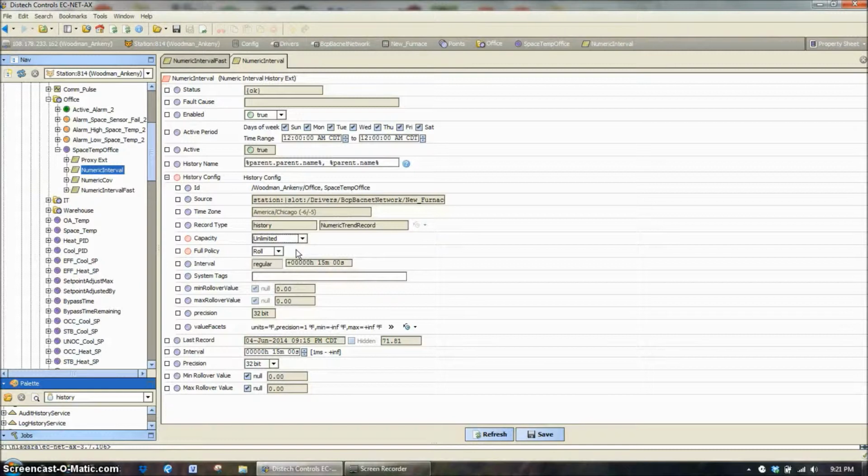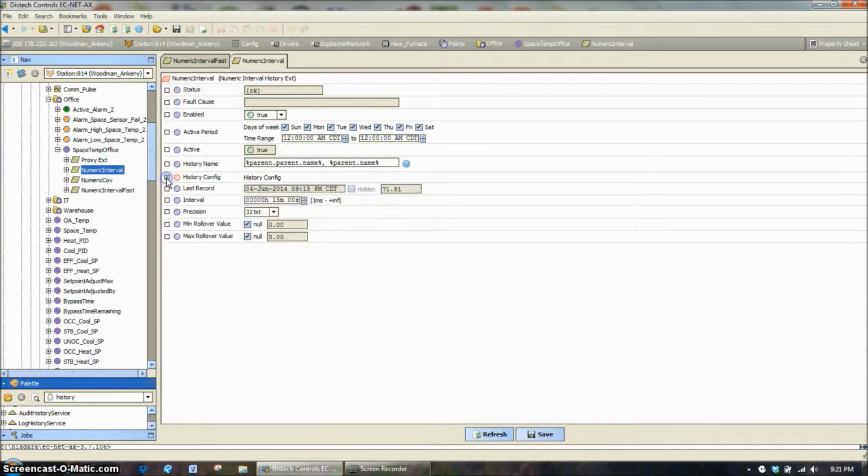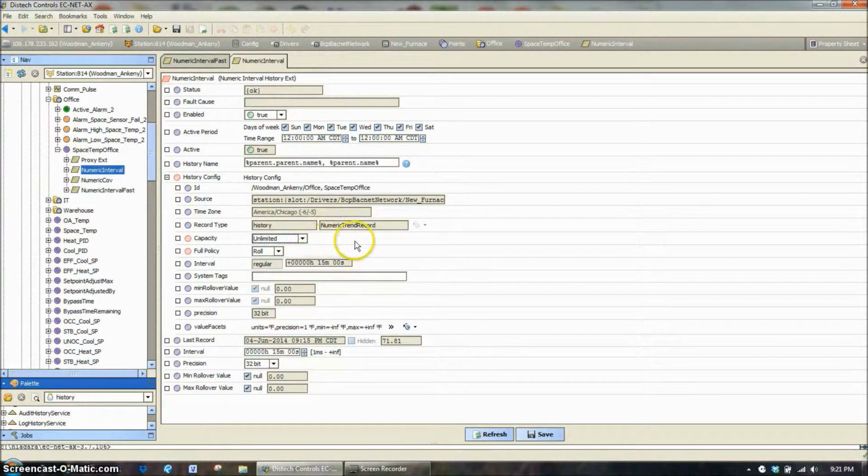So I would suggest not using the unlimited function unless you're offloading this information, which you can, up to a web supervisor. So for config history, this is all we're doing to change it. We can change role, regular, whatever it might be. I'm going to leave this one alone right now. I've set up another one.